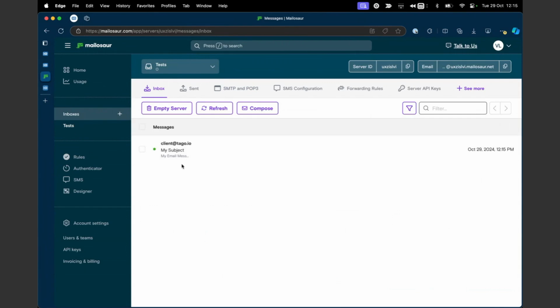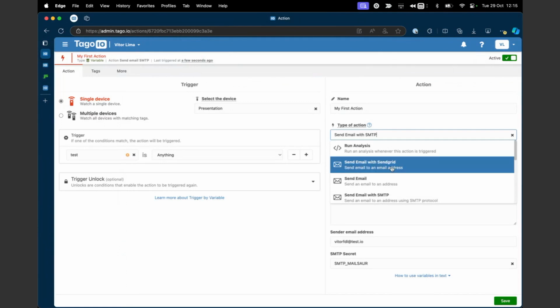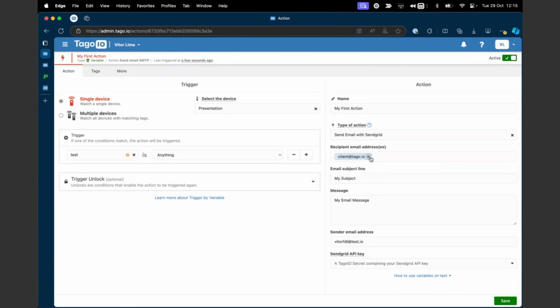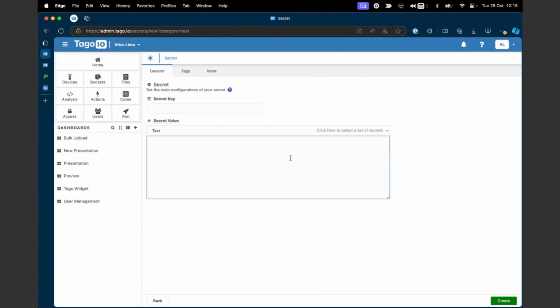So using SMTP is very simple, and the same thing applies for any kind of action that you can see here. So SendGrid, also another email service from Twilio. You are going to need a secret for the API key. This one is simpler because it's just a text, right? So you go to your SendGrid, you get this API key, just paste it here and create.